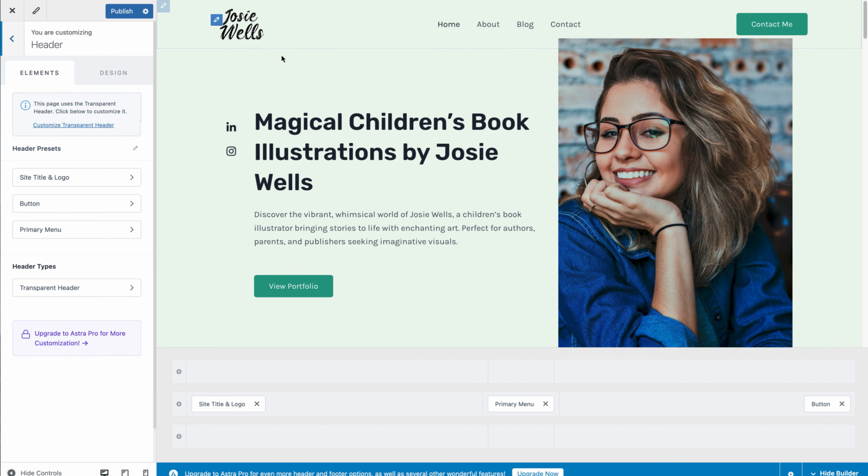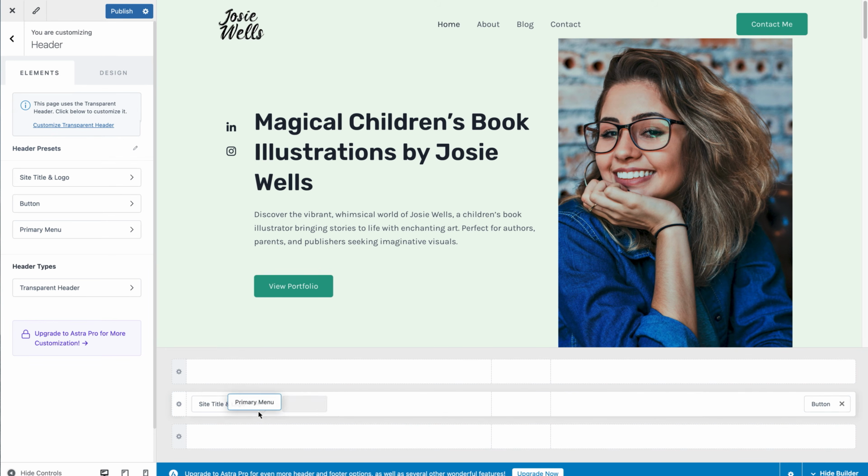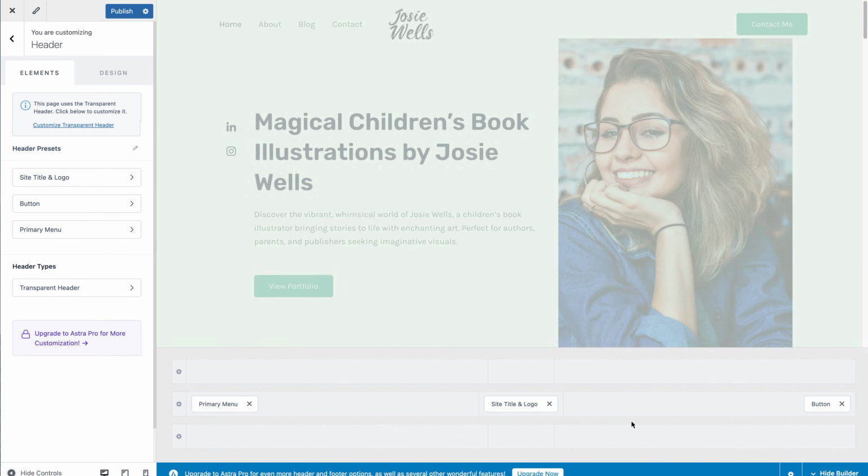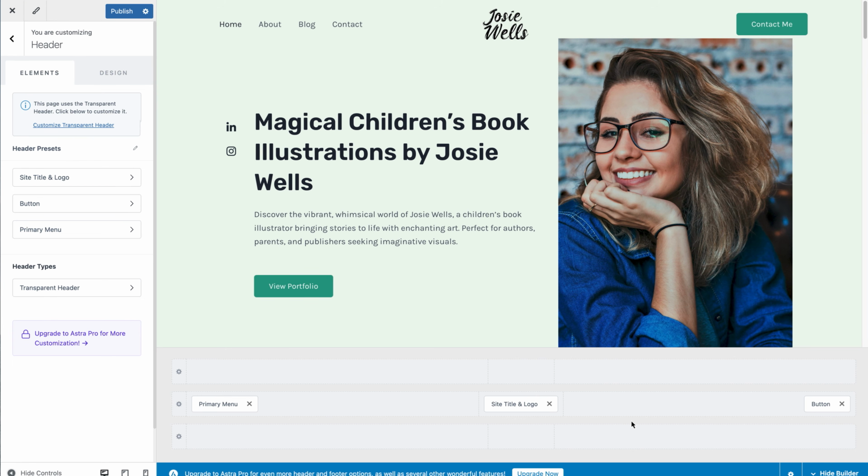We've got the logo right there. We've got our navigation menu in the middle, and we've got a button right there, and they're reflected in the builder down here. And the layout of this, it's all completely drag and drop. So you can move things around. So if you want the primary menu over to the left over here, and you want the site logo in the middle, for instance, you can totally do that. You can swap those things around. I'm just going to put them back how they were.